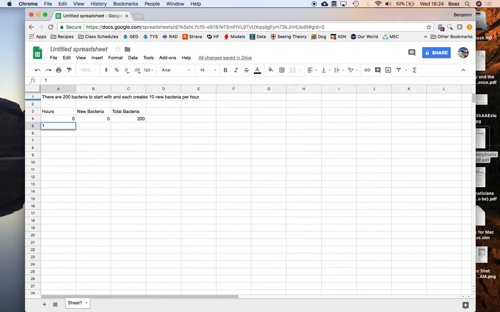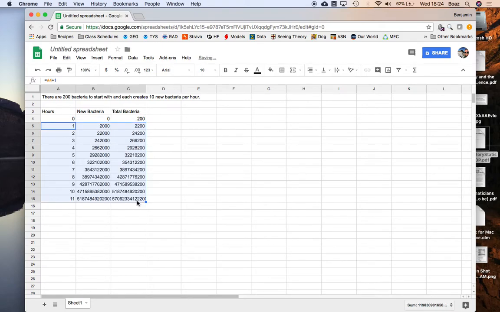Then at time 1 hour, what happens, and this is not obviously a realistic scenario for bacteria, it has some similarities. What happens then is I want my new bacteria to equal 10 times the previous total bacteria. And then the new total bacteria is going to equal the old total plus the new one there. And I want this to equal the previous number of hours plus 1. Now when I copy this down, we can see this pattern of growth here. And it grows pretty rapidly.